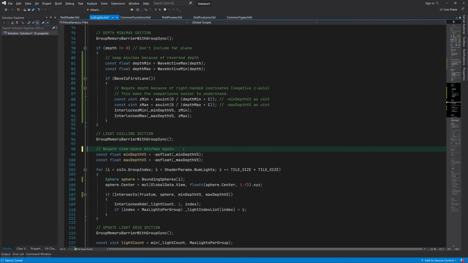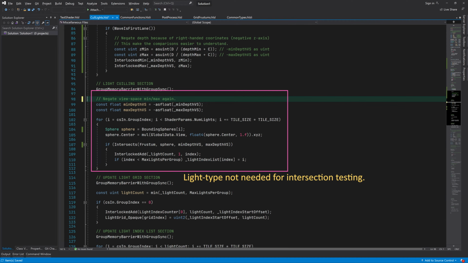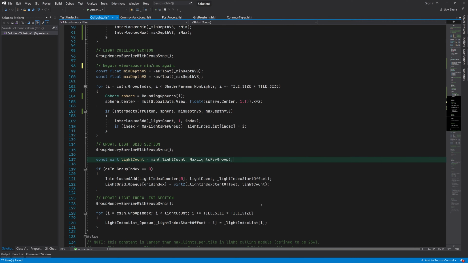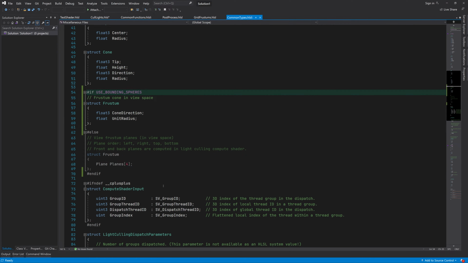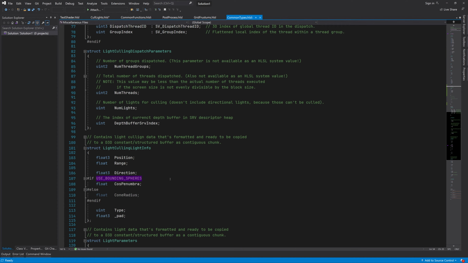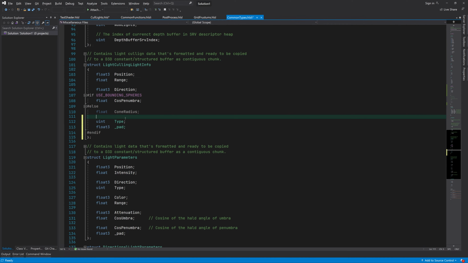Looking at our shader, we see that we are not using the light type here anymore. So we can try and remove it from the data in order to make the buffer more compact. Here we can move the type and padding field into the #if block, where they are only used by the base implementation. This reduces the needed buffer size for the optimized version by a third.